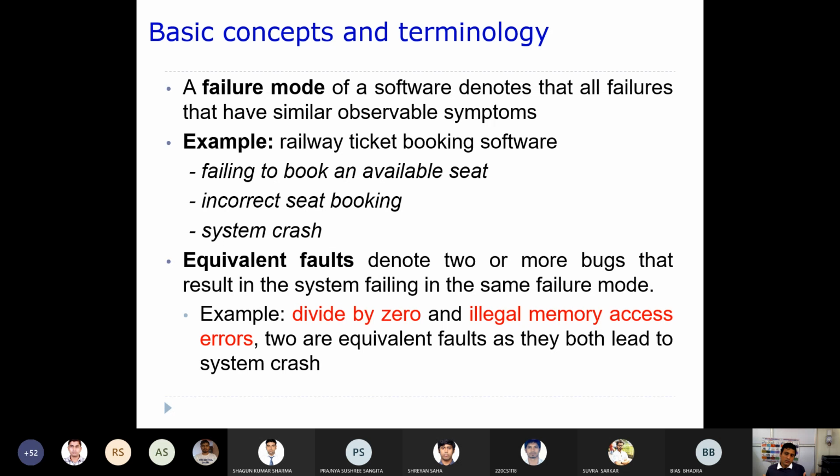Because they are all leading to failure, right? A system crash is a failure. Incorrect seat booking: you ask for one seat, but it is giving you another seat. That is also a failure you have seen. Failing to book an available seat: it is showing there is an available seat, but it is giving maybe an occupied seat. So all of them are leading to failure only. A failure mode will have similar observable symptoms, right? That means this is a similar sort of failure.